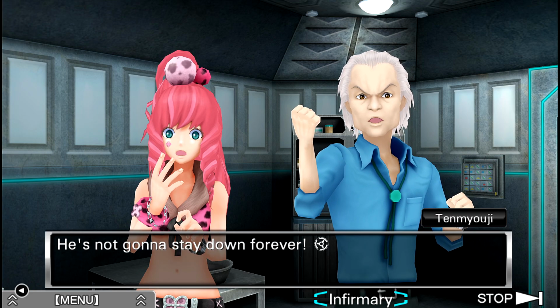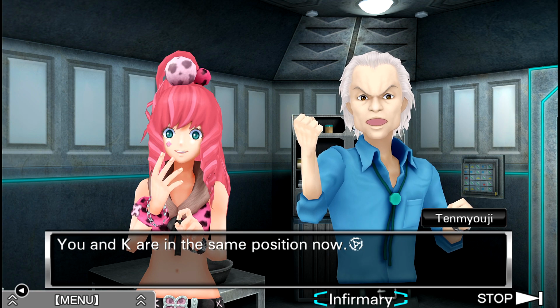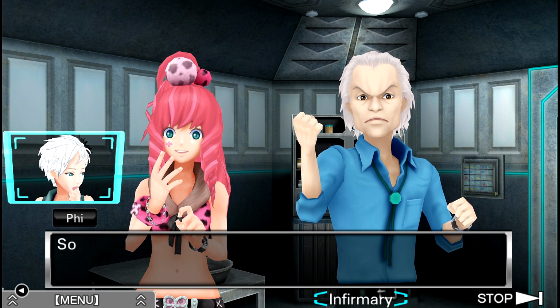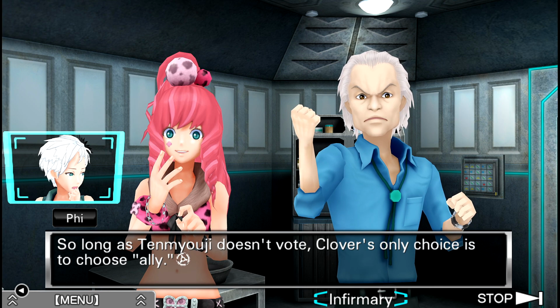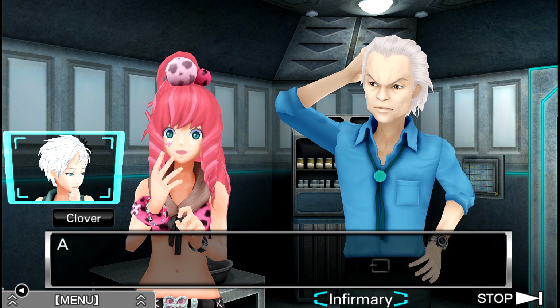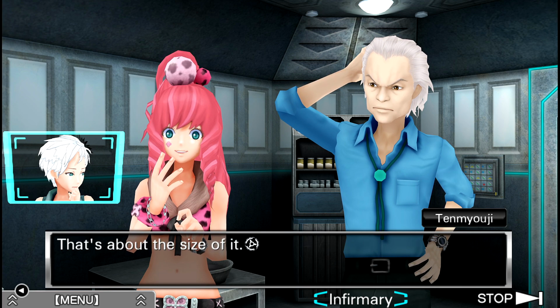He's not gonna stay down forever. Get out of here, Clover. But... You and Kay are in the same position now. I've only got 1 BP, just like Alice. Interesting. So long as Tenmyoji doesn't vote, Clover's only choice is to choose Ally. Admittedly, there is a chance she might kill me. Are you saying you trust me with your life? That's not smart.